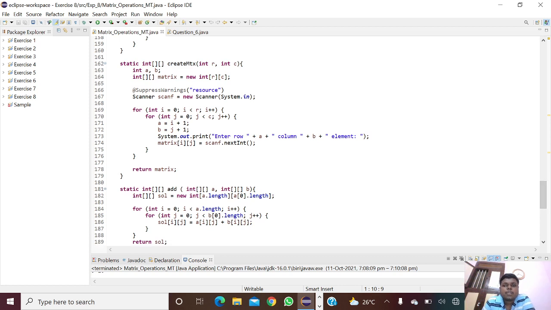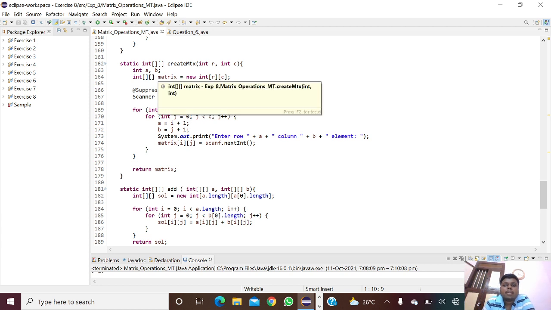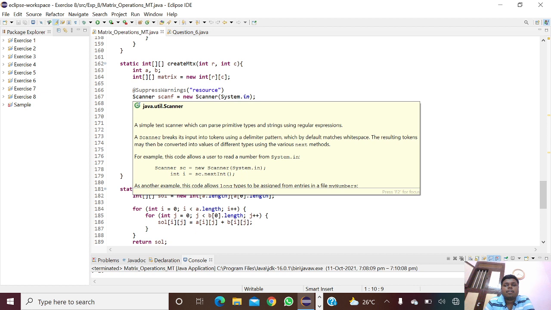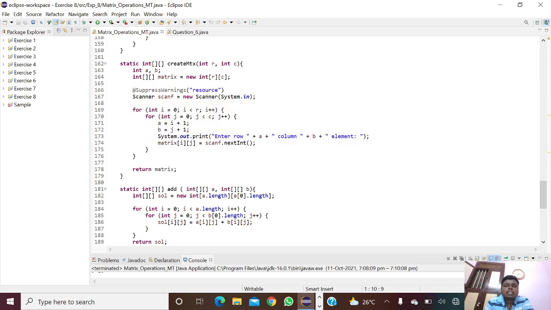Next you're going to do a static int[][] createMatrix for int R and int C. Then int a, b, then the int matrix equal to new int of R, C. Then using method overriding for SuppressWarnings of resource. Next using the Scanner class, Scanner scan equal to new Scanner of System.in. Then next using for int i equal to 0 and i less than R, then i plus plus, and for int j equal to 0, j less than C and j plus plus. Then next using a and b for a equal to i plus 1 and b equal to i plus j plus 1.